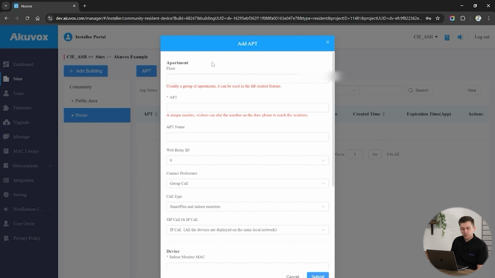If you're in multi-dwelling, you can assign a floor to the apartment, or you can just leave it as blank. By default, you always have to put an apartment number. So if you're using a gated community, you could just put a house number, or if you don't even have a house number, just numerically add them up, so 1 to 5, for example. The APT name is what's displayed on the directory of the intercom. So just make sure this is something user-friendly, for example, main house.